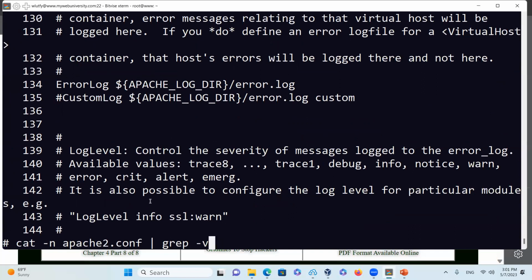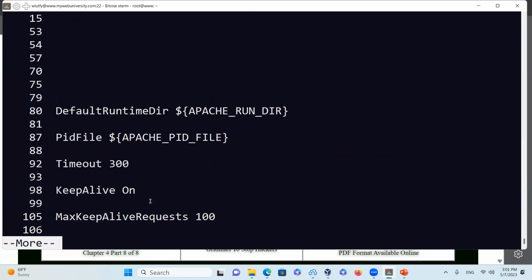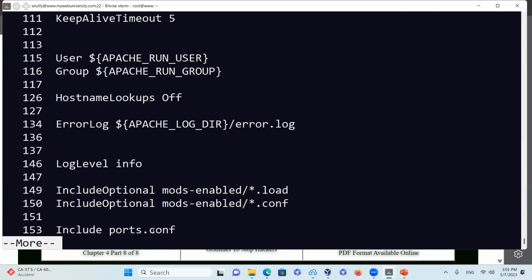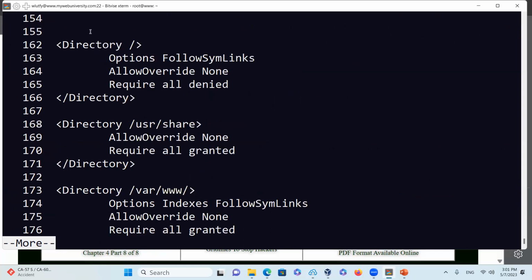So what I'm going to do is filter out the comments with grep -iv, looking for the pound sign. I don't want to see the lines that are commented, so we see only the current configuration. You can see some of the directives here: PidFile, Timeout 300, KeepAlive On, MaxKeepAliveRequests. Log level is set to info. You can put it in debug mode when you test it.